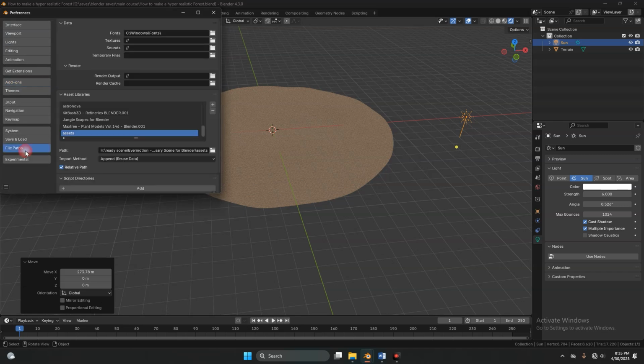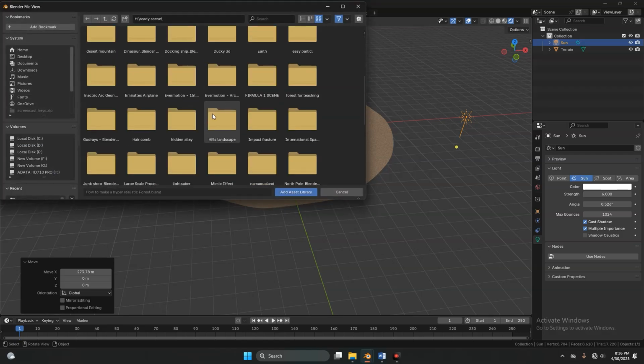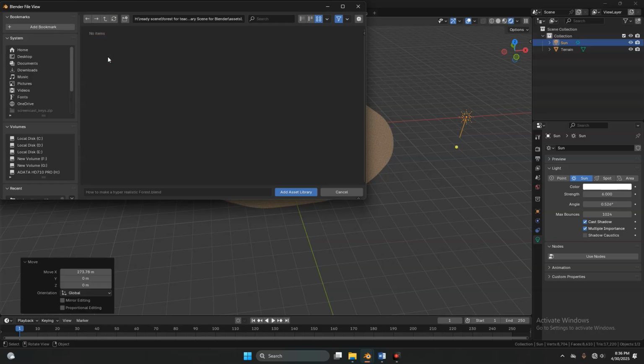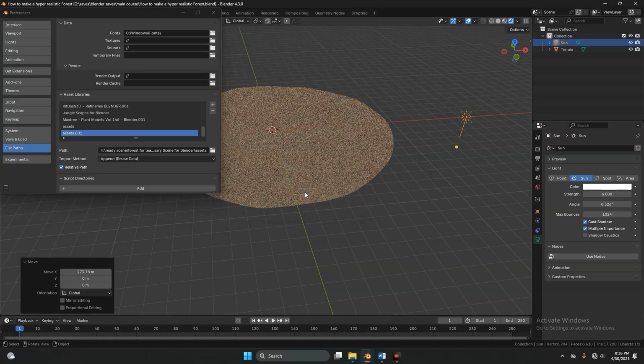So go to Edit, Preferences. Here in the File Paths, we have an option called Asset Libraries. Click on this plus icon to add a new library. Navigate to the mentioned folder. Open the Assets collection, and we cannot see anything, which doesn't matter. Just click on Add Asset Library. Here you can see the new library is added.